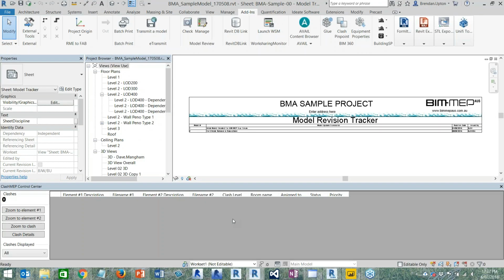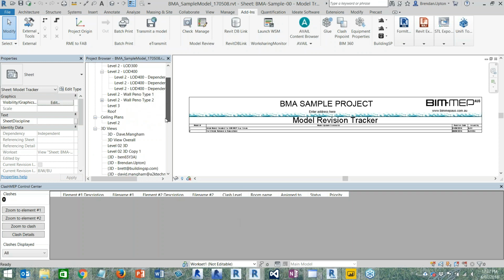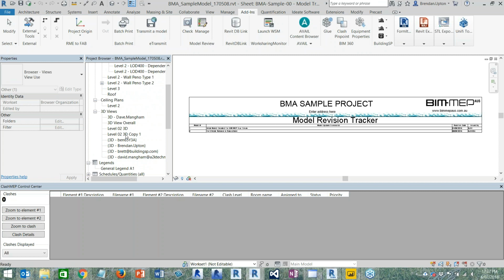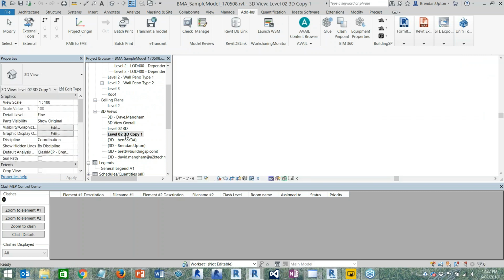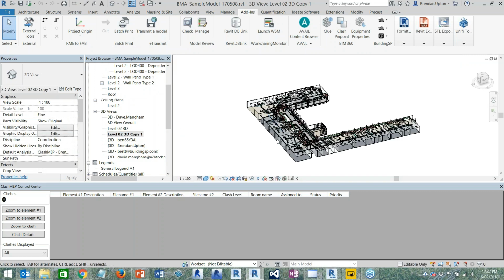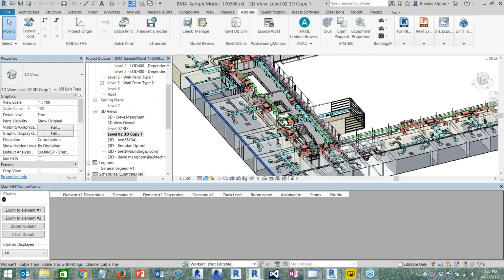So I've got a model here open. The model that we're using here is in fact the BIMEP Oz sample model. Some of you guys, again, might be aware of this model or used it in the past. So this is the model we're going to use here as the example. I'm going to jump into a 3D view here to begin with. This level 2 3D view. I've set up this view purposefully to show this tool.